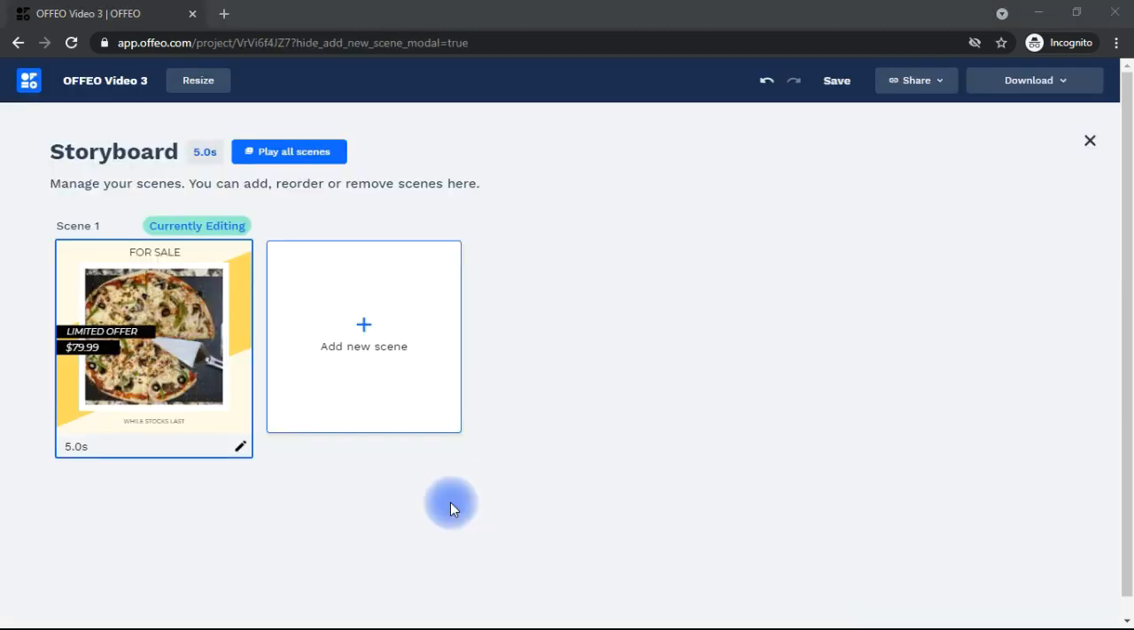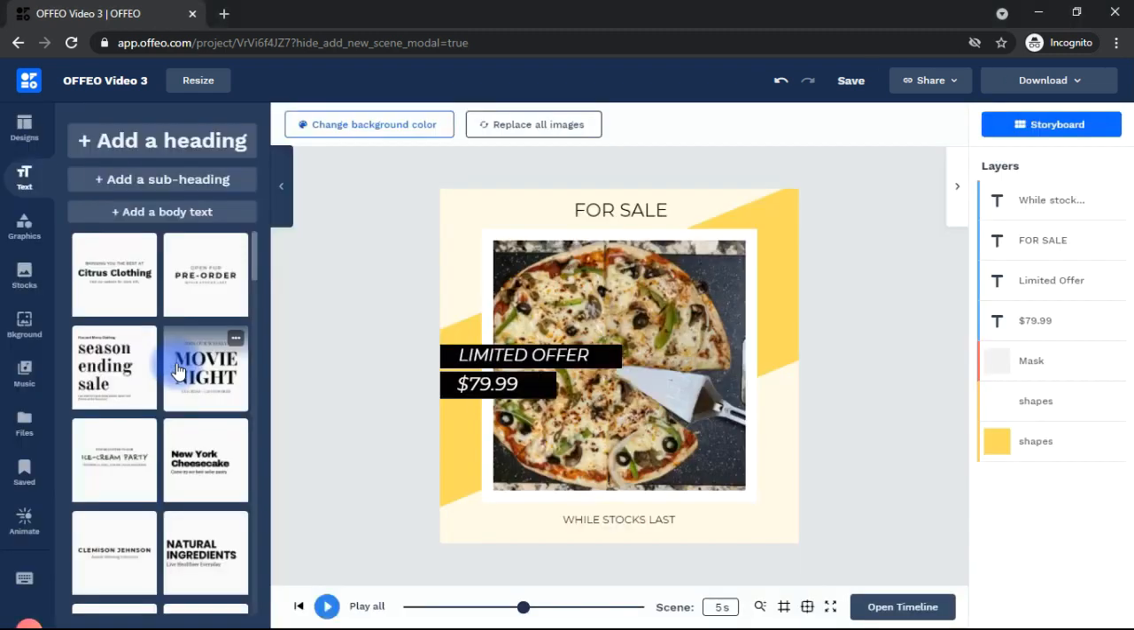Now in this case, Ofeo has created an ad with a single scene, but if I want to add additional scenes, I can just click on that and add additional scenes. But for now, let's work with this scene here and see what we can do in terms of editing it. So I'll go ahead and click on it, and it takes me to this screen right here.